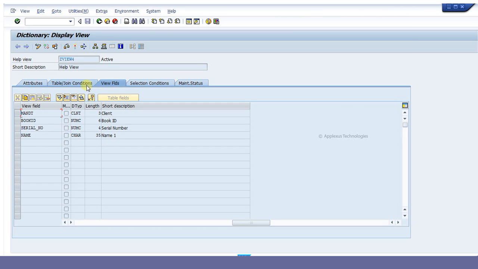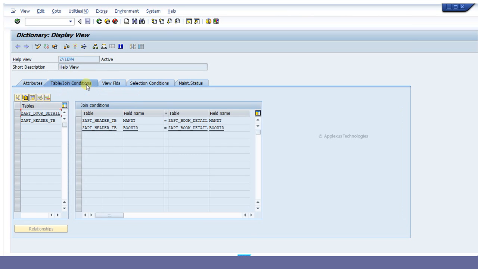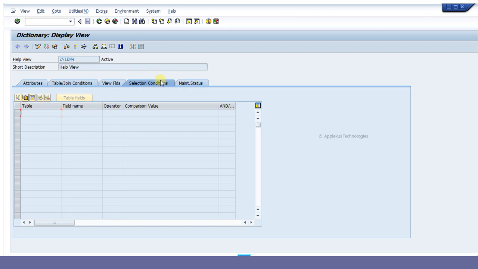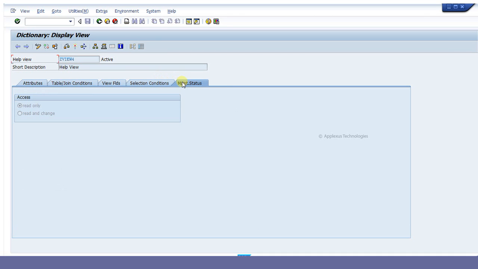So this is the help view. Same as database view, you have to give the tables which have the foreign key relationship. After that, you have to specify the fields that you want to show, and similarly the selection conditions that you want to specify, and the maintenance status you have to do. You can set either read only or read and change. Here you can give anything. So after giving that, you can save, check and activate, and you just copy this name.